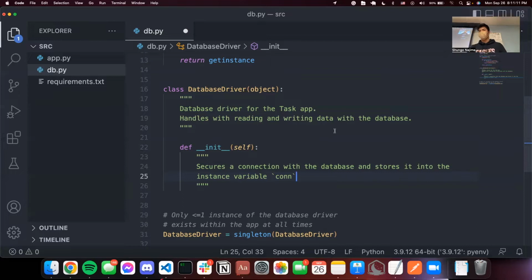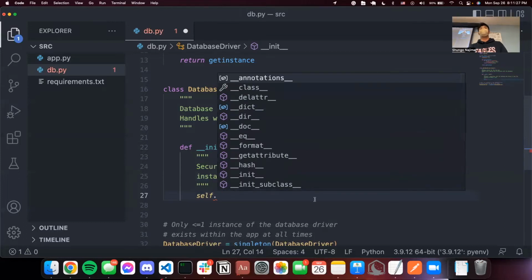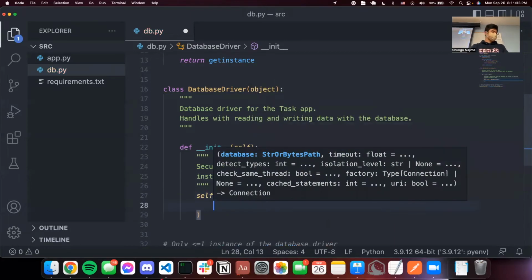Okay, so we're going to connect to the database and store the connection into a variable called conn for connection. Right, so let's do that. The way we define instance variables in Python is by doing self dot and then the variable name. So self.conn equals sqlite3.connect.